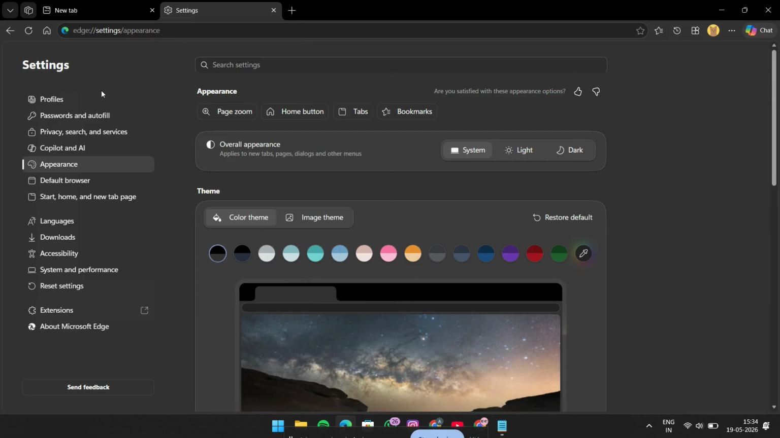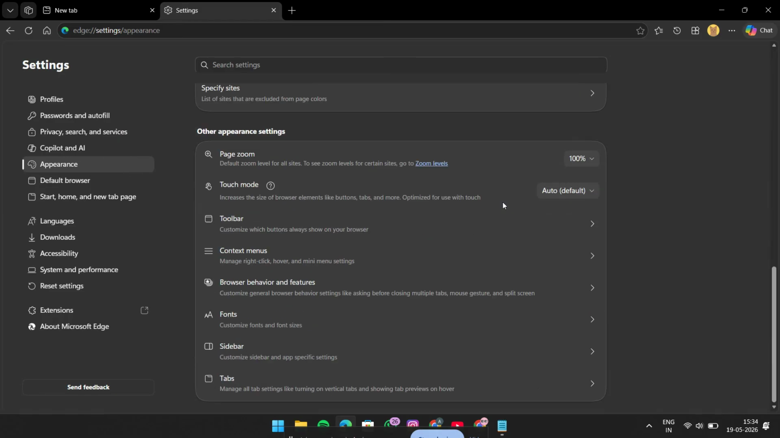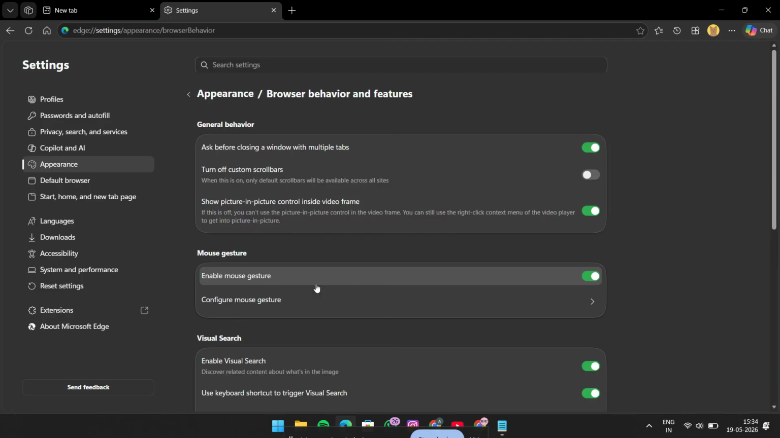On the left side of the screen, click Appearance. This section controls how the browser looks and behaves visually, so it's the right place to find this option. Next, scroll through the appearance settings until you find Browser Behavior and Features. Click that option to open the Advanced Browser Behavior settings.